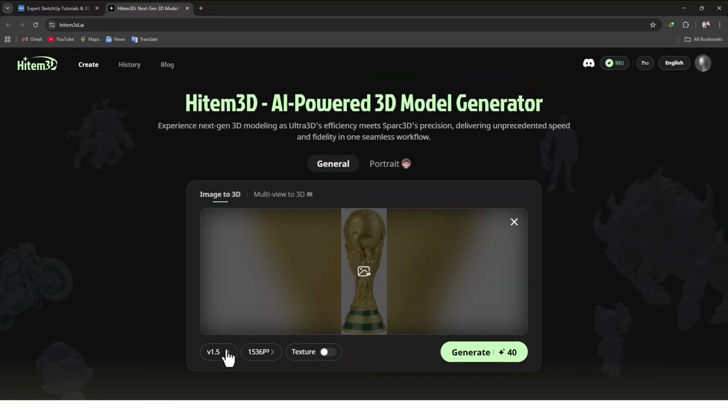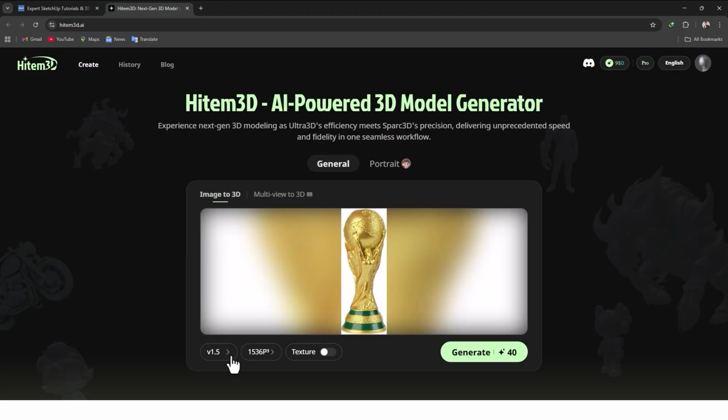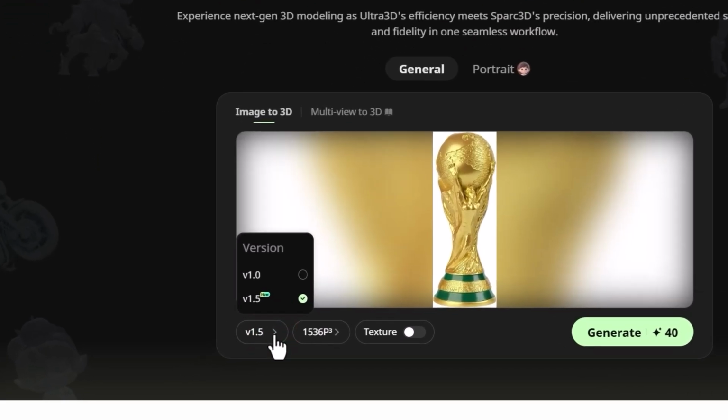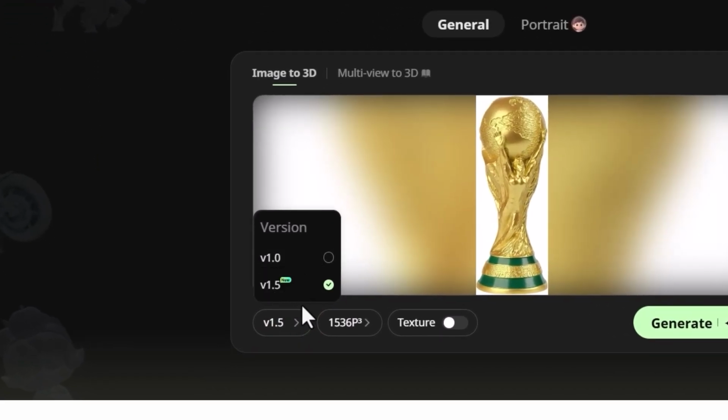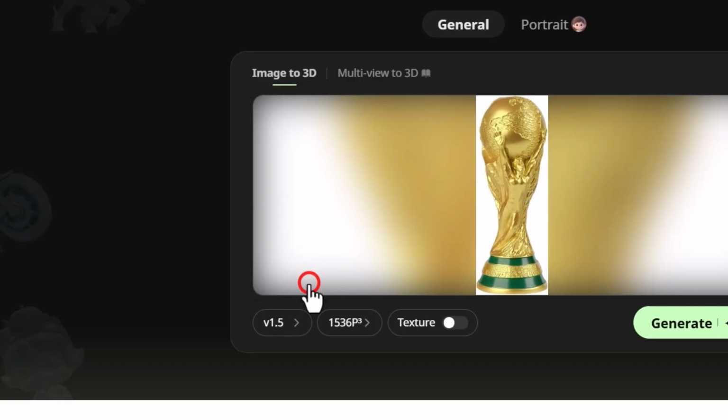Once you upload your picture, here we should do something. This indicates the AI algorithm version. Choose the latest version of this AI. Right now, this is V1.5. This may change in the future. But right now, this is V1.5. Choose it.